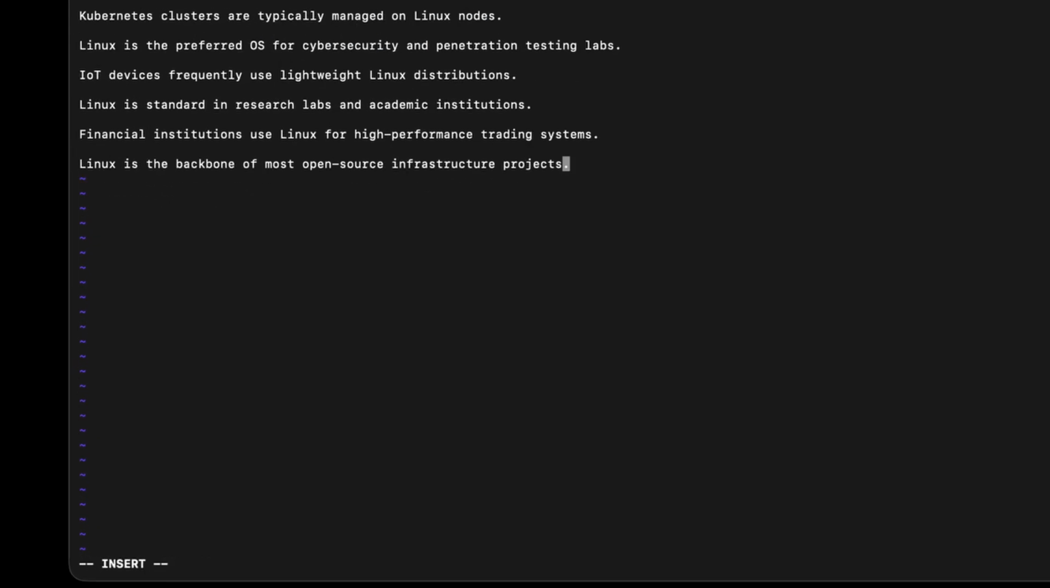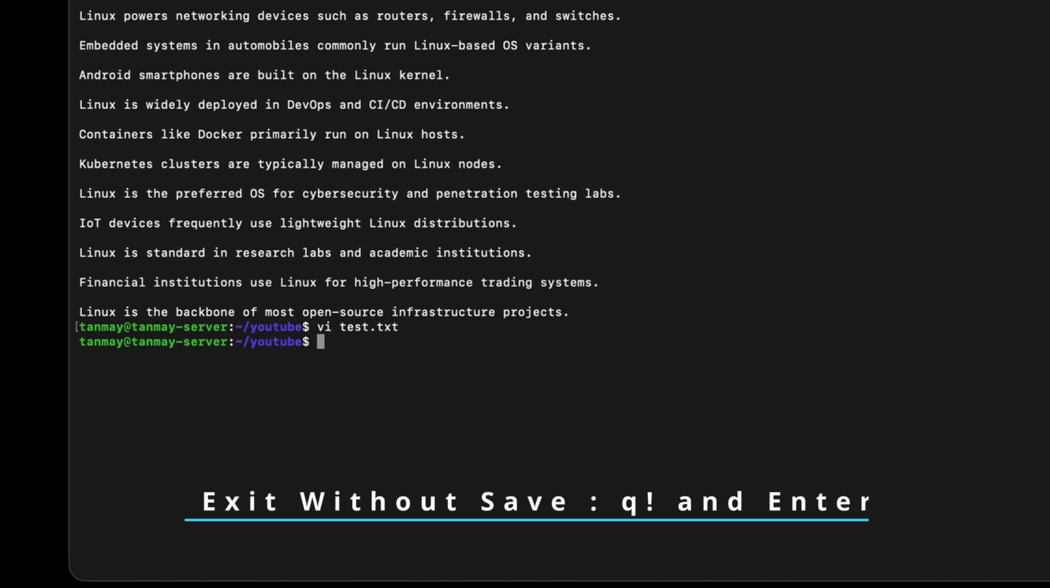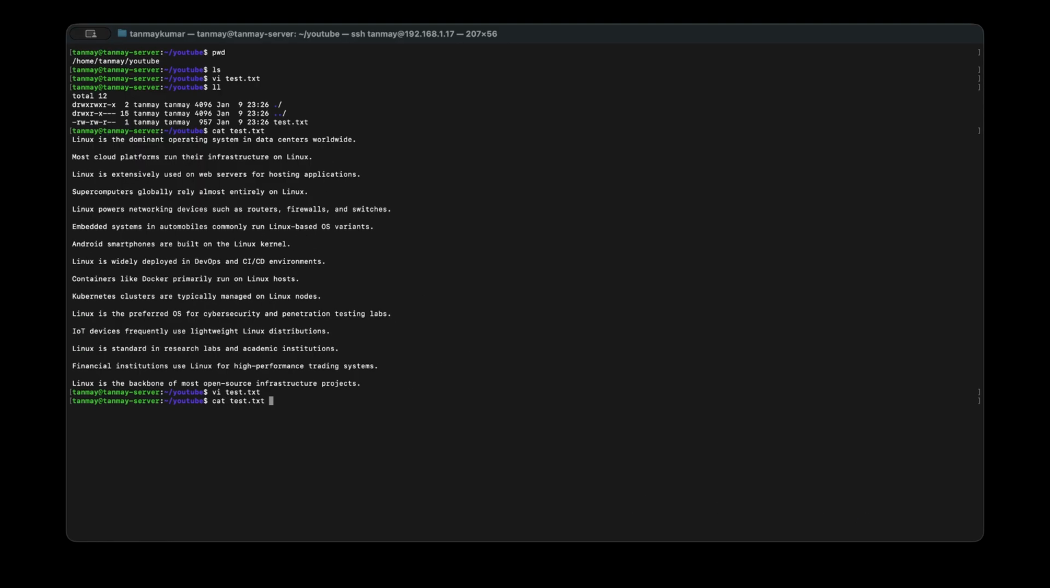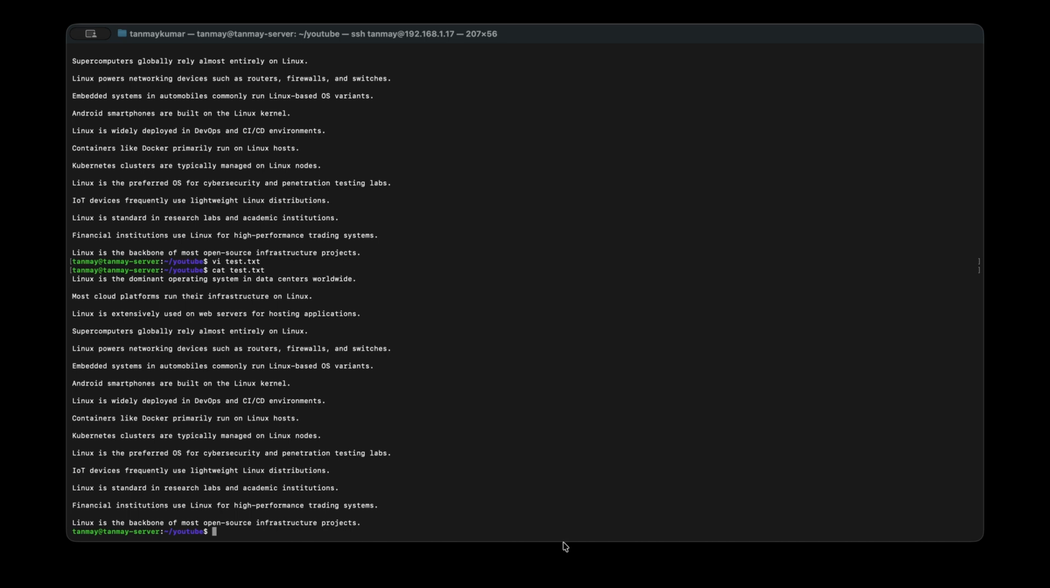save them. For that, you have to press the escape key to come out from insert mode and then type :q! and then press enter. This will close the VI editor without saving any changes. If you see the content of the file with cat, there are no changes.